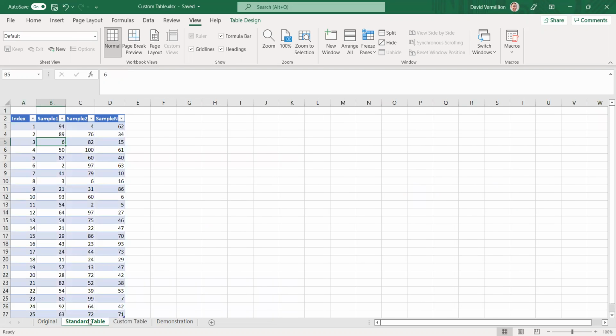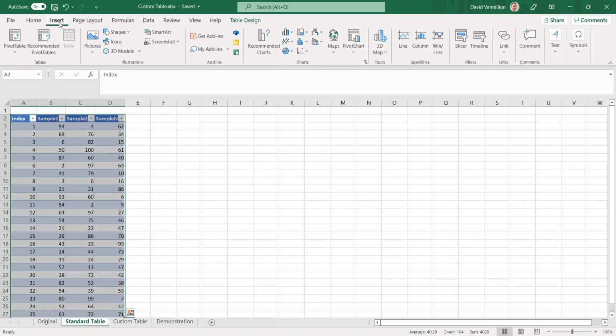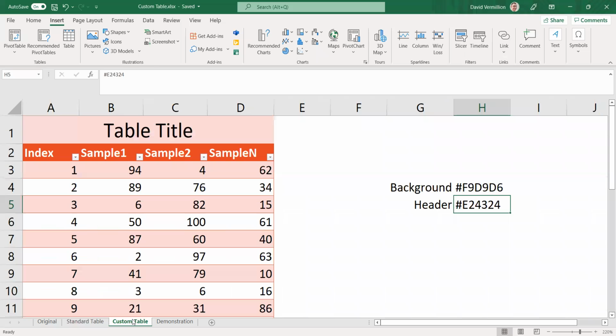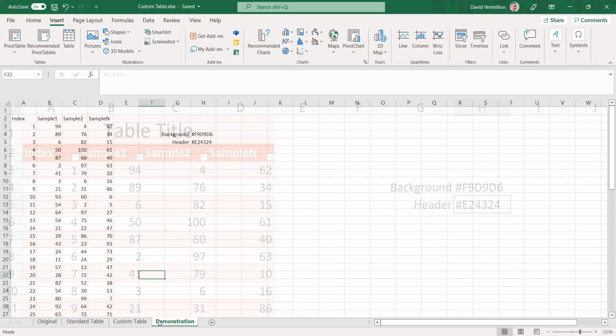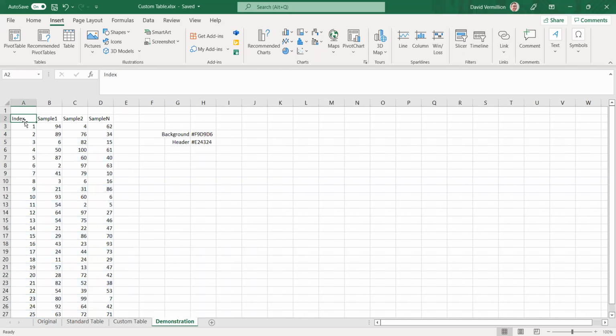This is what you get with a standard table, which you get by selecting your data, going to Insert, and then selecting Table. That's the default table that Excel gives you, which is a nice table, but it's blue and vermilion is not blue. This is, again, the result that I have, and I'm going to show you how to get there. So let's start by creating a table.